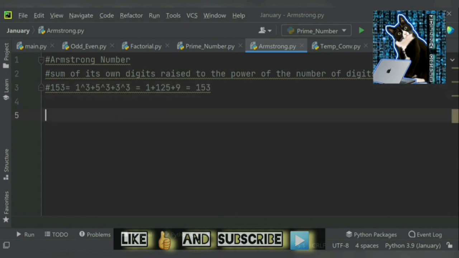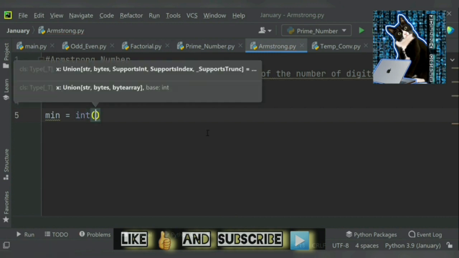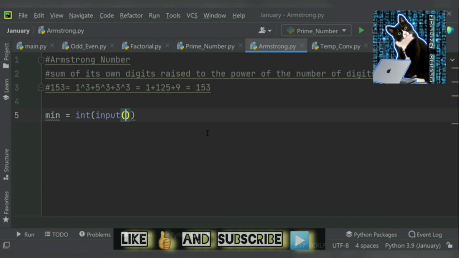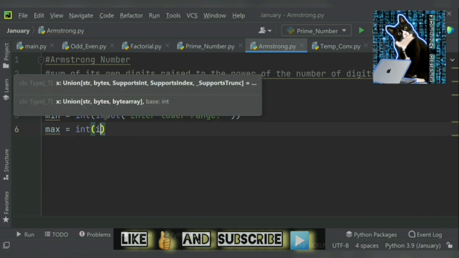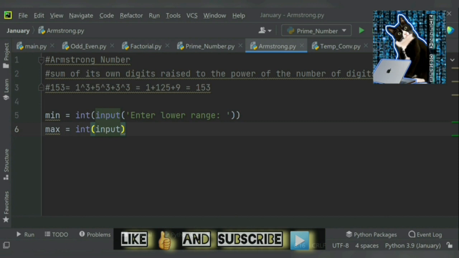Now let us take the input range from the user. We'll take a minimum, that is the lower range, and a maximum, that is the upper range. So min equals int(input("Enter the lower range")). Now we are taking int input because in Python by default the input is a string, so we have to convert it to an integer. Then max is int(input("Enter the upper range")). So we will be getting the range from the user.